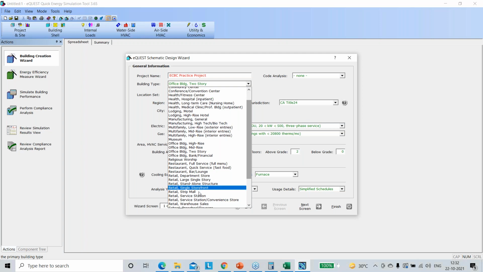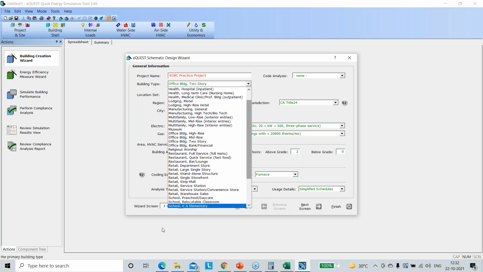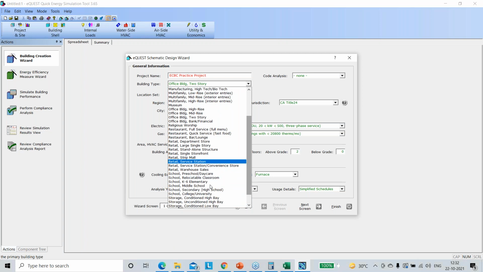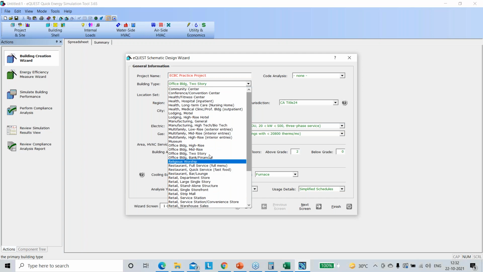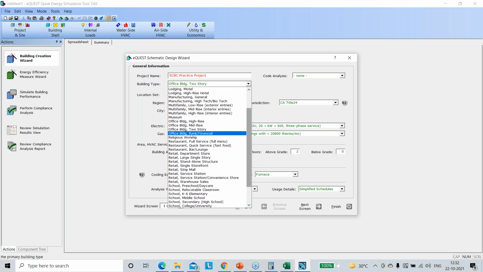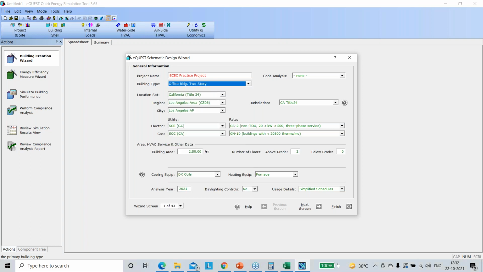So for this, we'll choose the one that Shrikant has already shared with all. Yes, Shrikant, is it commercial or what was it that has been shared? It's commercial, sir. Okay, so it's commercial. So I'll just go and say office building, 2-story.